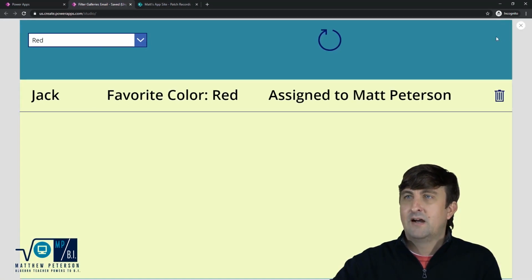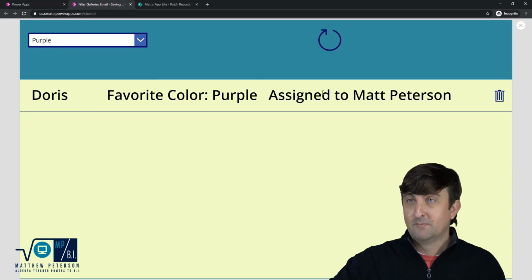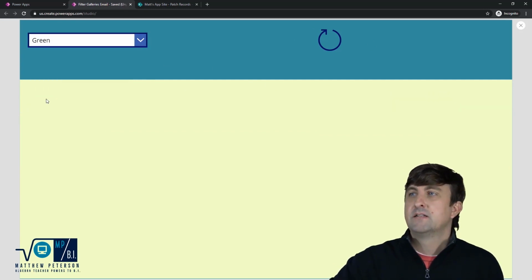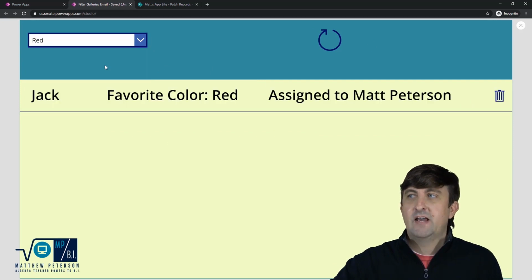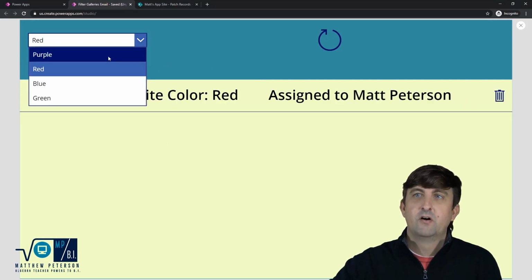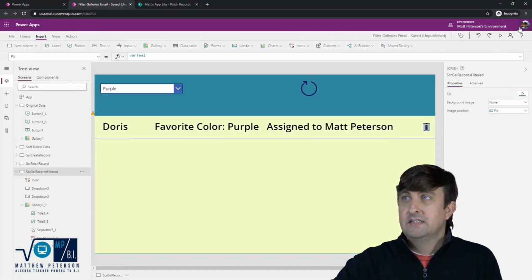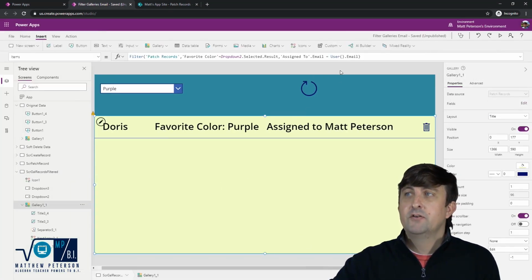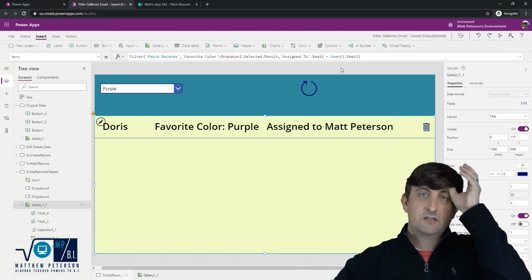If we can remember, I was not assigned to anything in purple, I believe. Oh, I am assigned to something in purple. Maybe it's green. Green is nothing for me. So notice I'm only seeing the records that actually have my email address in the row, which is pretty great. However, there is an issue that you might have noticed. And if you're new to Power Apps, this is something that does happen with certain functions.